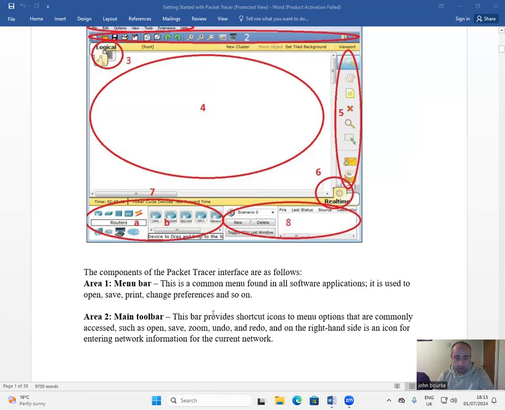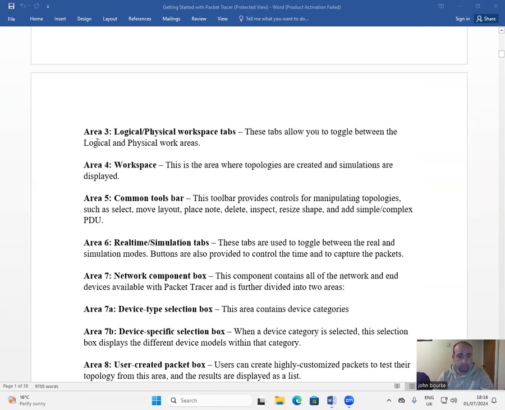Area 2, main toolbar. This bar provides shortcut icons to menu options that are commonly accessed, such as open, save, zoom, undo, and redo. And on the right-hand side is an icon for entering network information for the current network. Area 3, logical workspace tabs. These tabs allow you to toggle between the logical and physical work areas. Area 4, this is the area where topologies are created and simulations are displayed. Area 5, common tools bar.